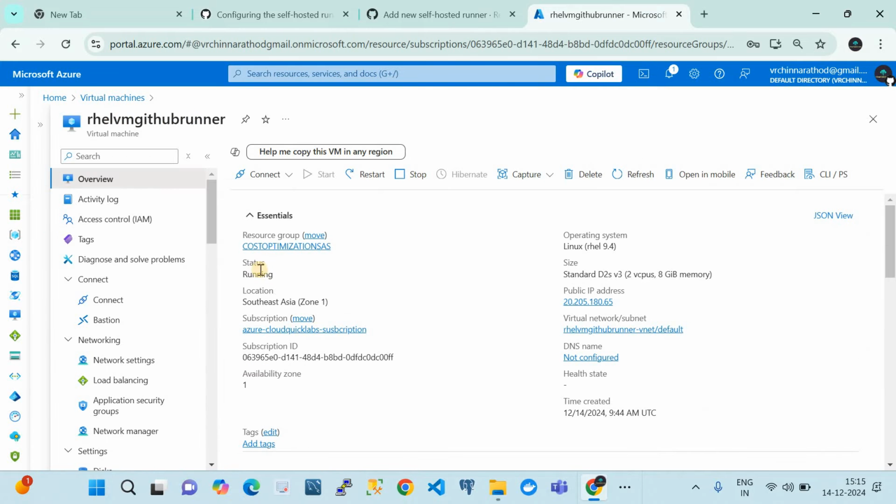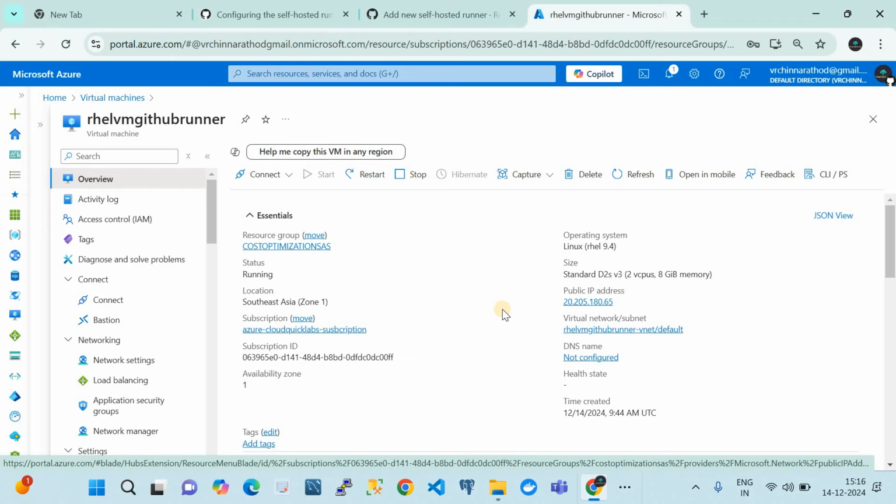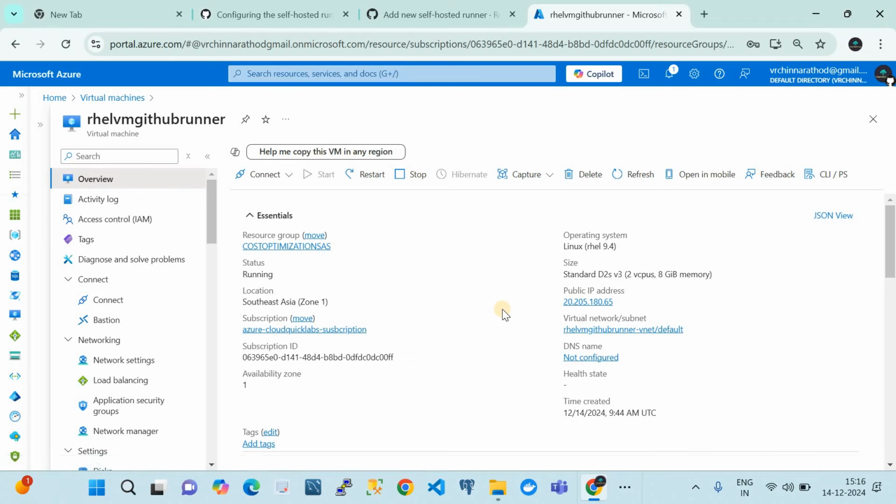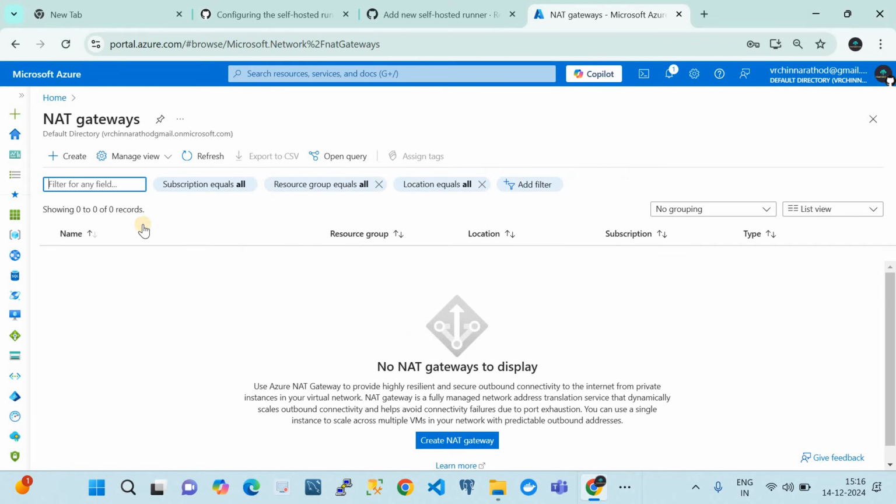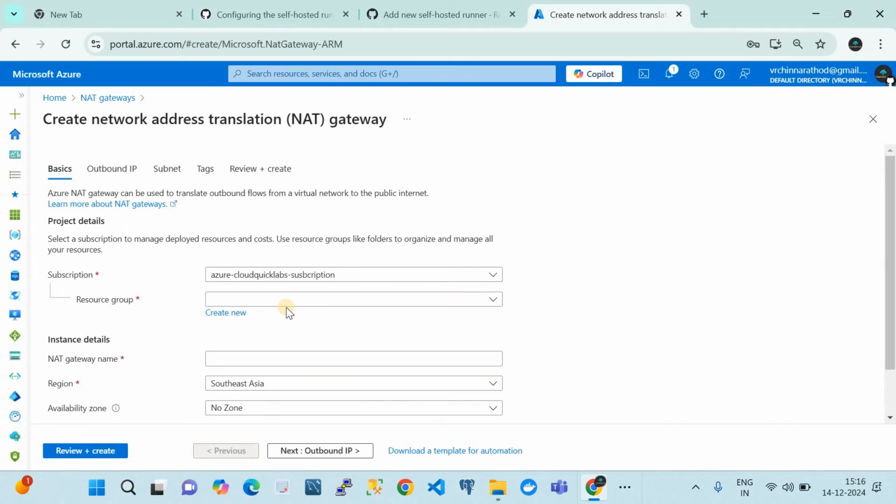Now you see that our machine is in running state, and it has a public IP address, by the way. As I said, assigning a public IP address to a virtual machine is risky. But just to get this machine configured with the GitHub Action runner, I'm enabling it with the public IP address. Once the configuration is done, I'm going to disassociate it from the machine. For now, let's keep the NAT gateway in front of the machine so that it can talk to the internet through the NAT gateway. For that, I'm going to go to the NAT gateway page, and we're going to create an instance of NAT gateway here.